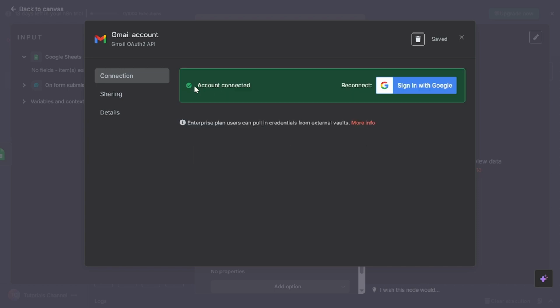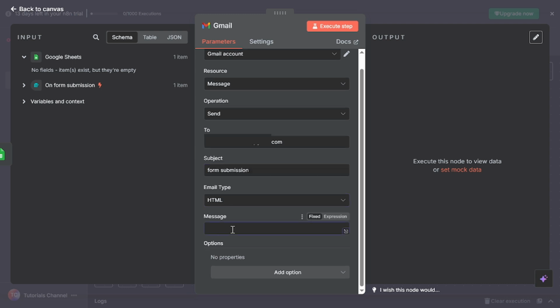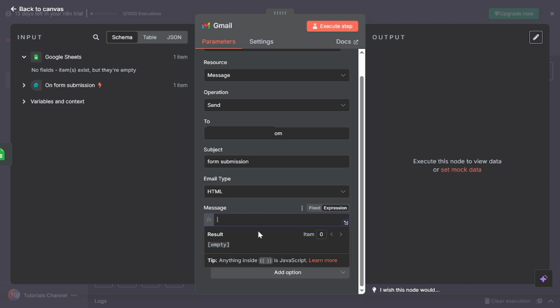Now I define the account which will send the messages. In credentials, you can see 2 accounts right now. Here, I'll specify the receiver of the message. Subject will be form submission, for example, and the message. I don't want to get the same message all the time. I want to add the text entered by the user into my message. So I changed the field type to expression, so it will be different depending on the user's input.